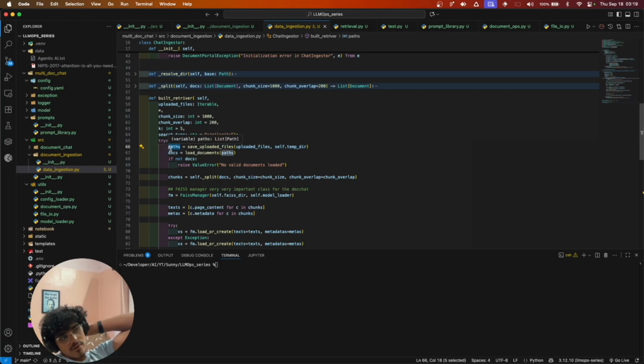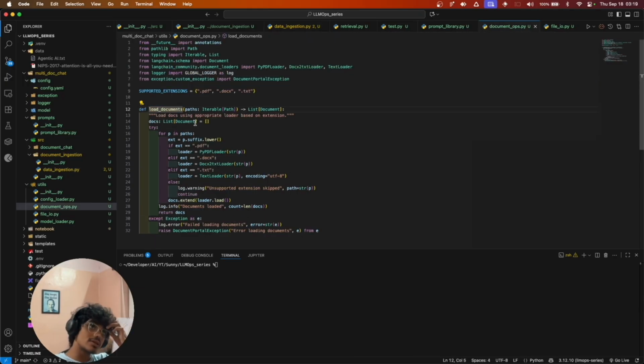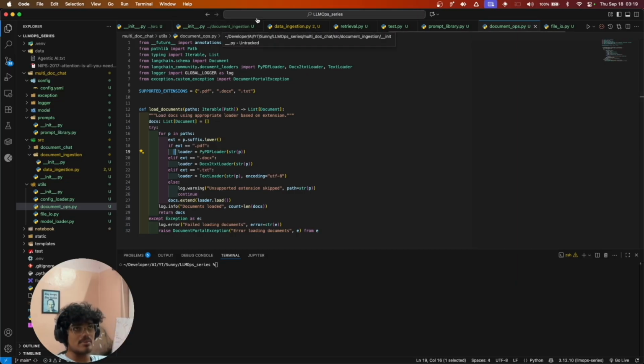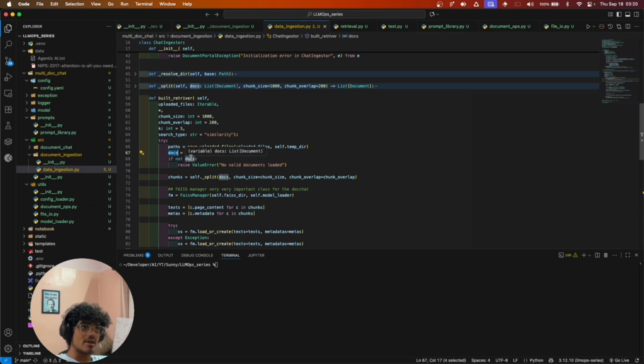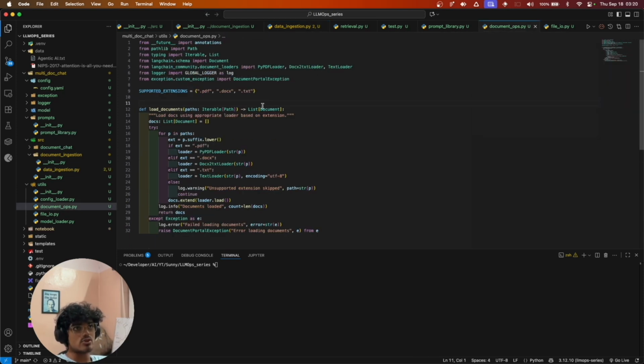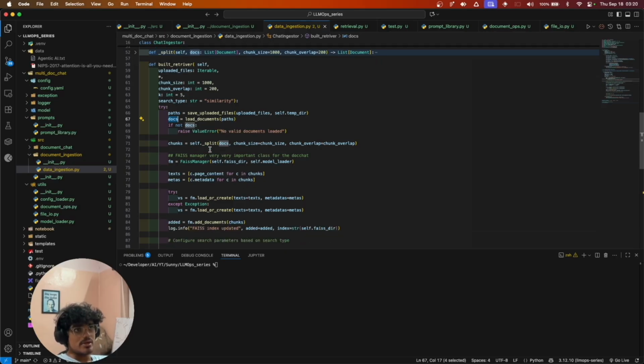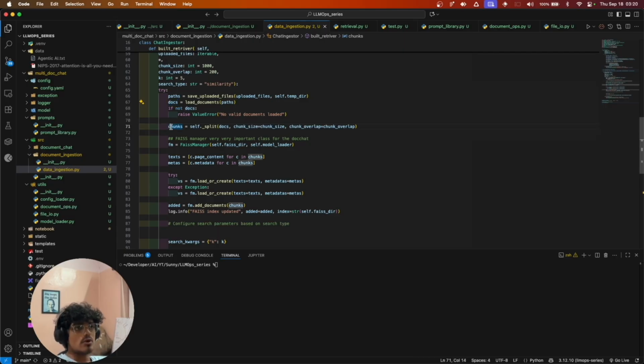Now these files will go inside load documents. What was load documents doing? It was checking which extension the file has, whether pdf, docx or txt, and appropriately loading a LangChain document for us, which will have page content and metadata. Inside this docs we have a list of LangChain documents with the metadata and page content, and page content will be in text format. Now we are creating chunks of the docs, so we are using this split function. Split function we already looked at. What will the split function do?